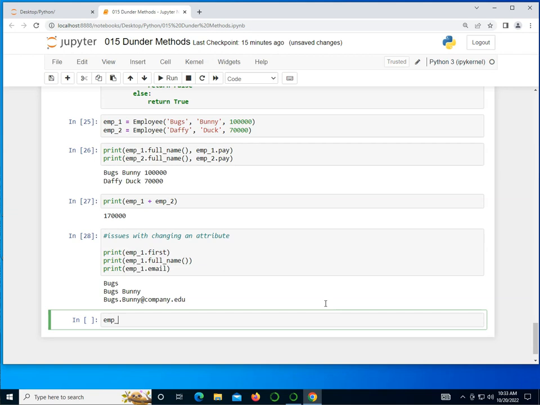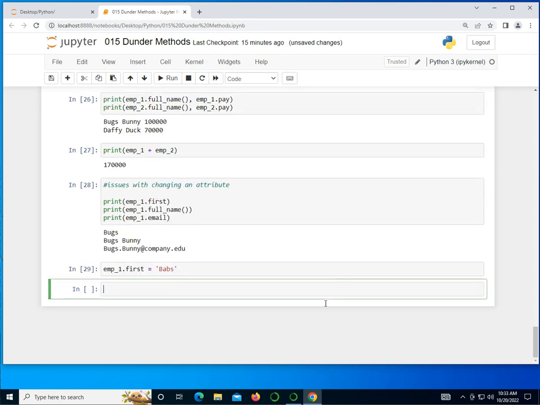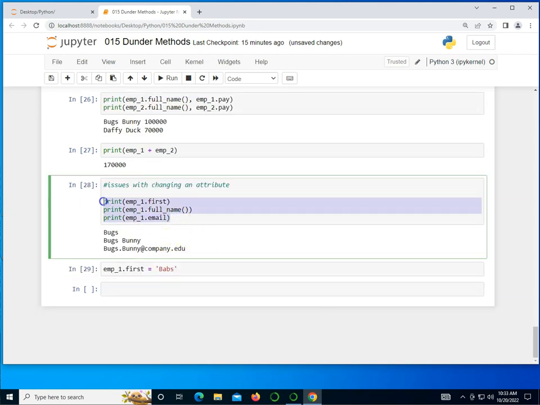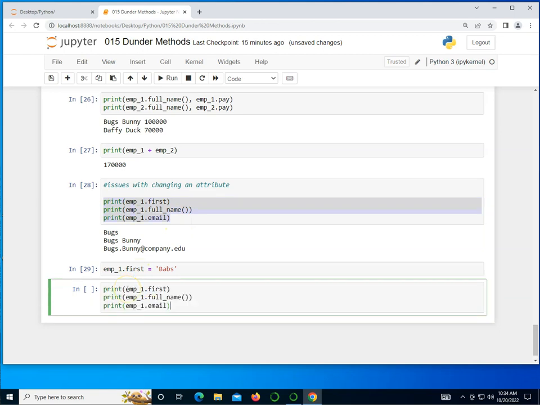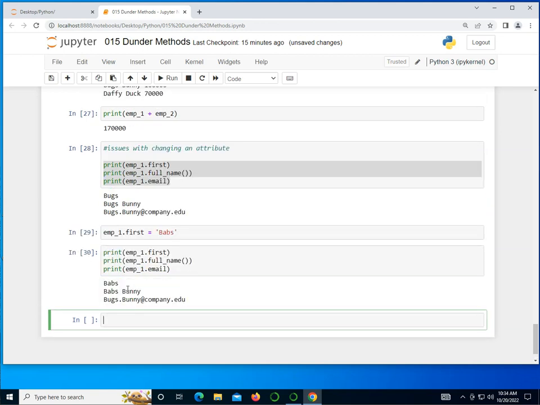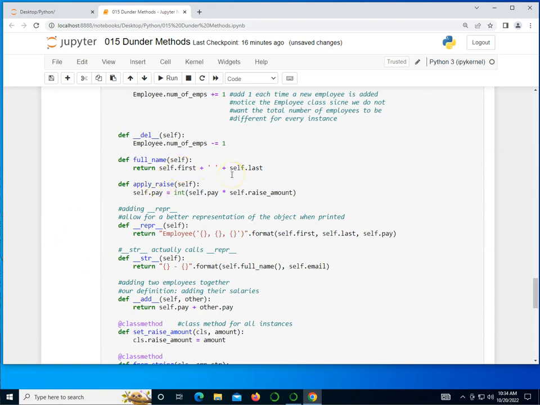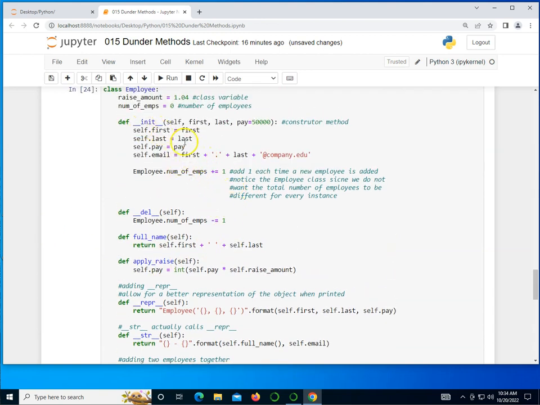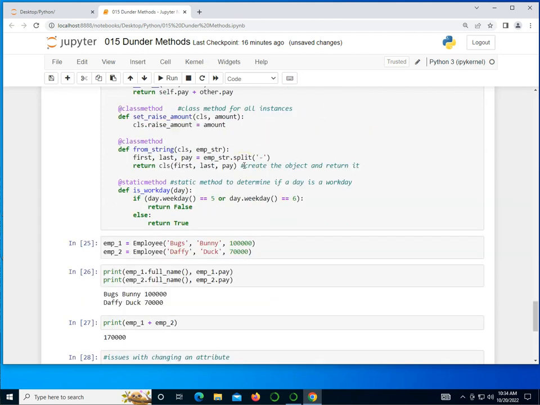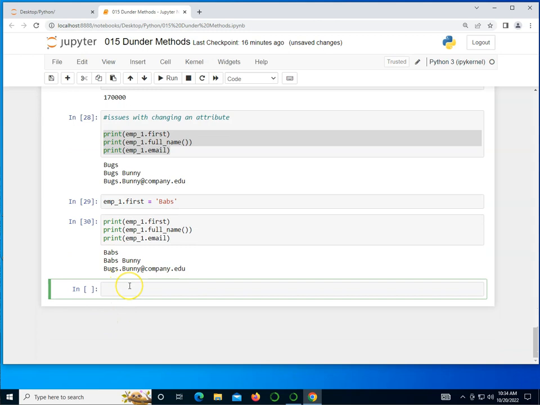If I were to reach in to emp_1 and change the first name to, let's say, Babs, which is accepted, and then copy and paste this, you notice that the first name changed and the full name changed because the full name is internally built on top of the first and the last name. But the email itself, which was part of the initialization, which is first and last, didn't change. That remained as Bugs Bunny at companyname.com, which probably was a little bit unexpected. So the email didn't change.